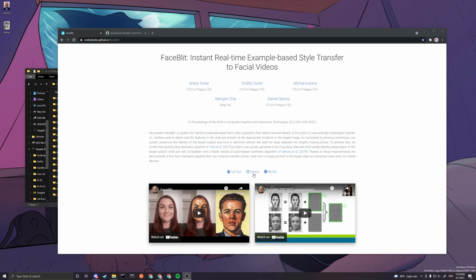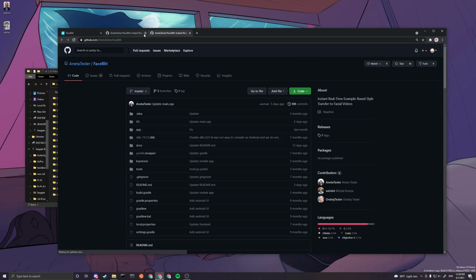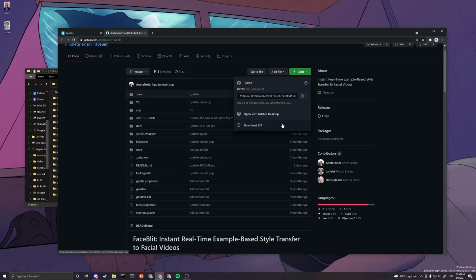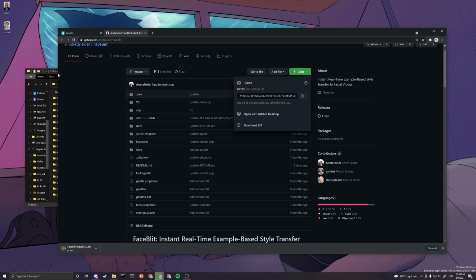So first you want to press on their GitHub link here, and then you can see all their code. You want to download all of this code. Download zip is the easiest option.